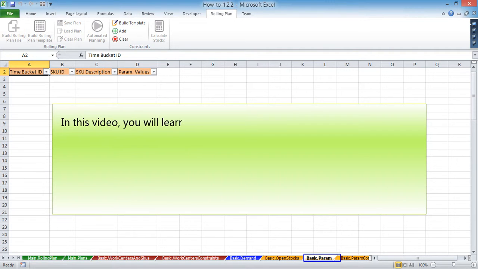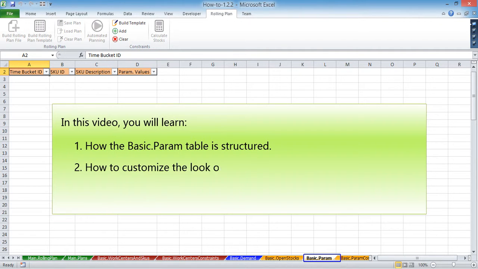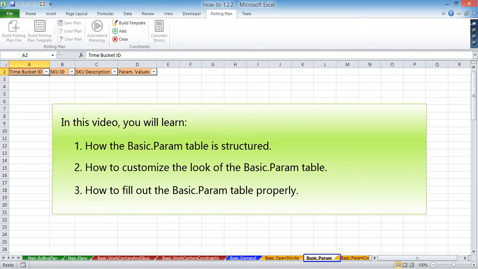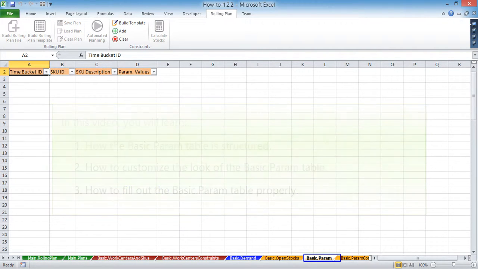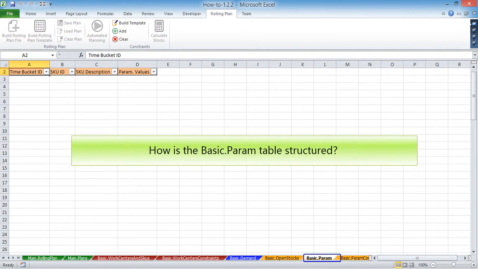In this video, you will learn how the Basic.Param table is structured, how to customize the look of the Basic.Param table, and how to fill out the Basic.Param table properly. How is the Basic.Param table structured?